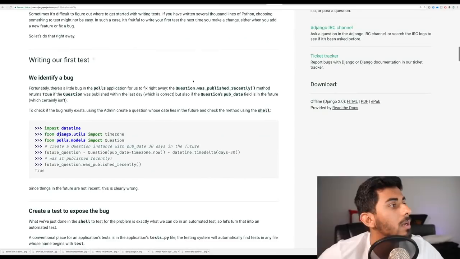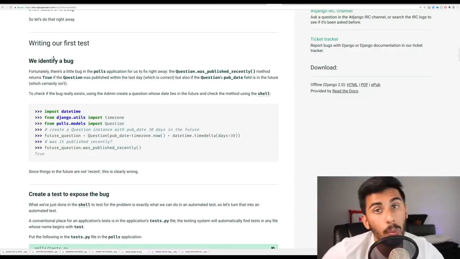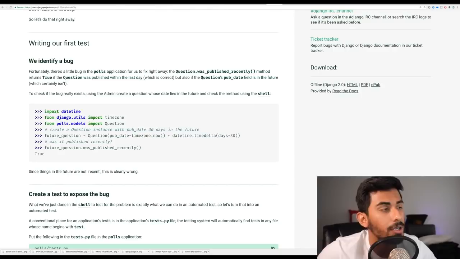Now what we're going to do is write our first test. So, we identify a bug. Look at that. They purposely planted a bug in our code, and now we're going to use testing to solve it, okay? We're going to go Sherlock Holmes.